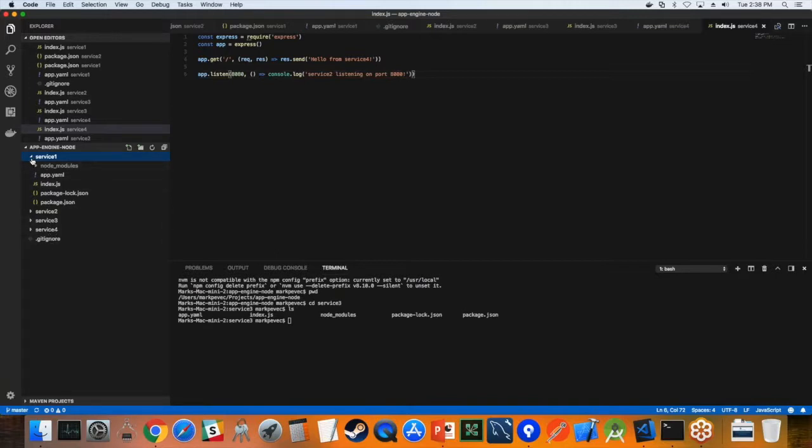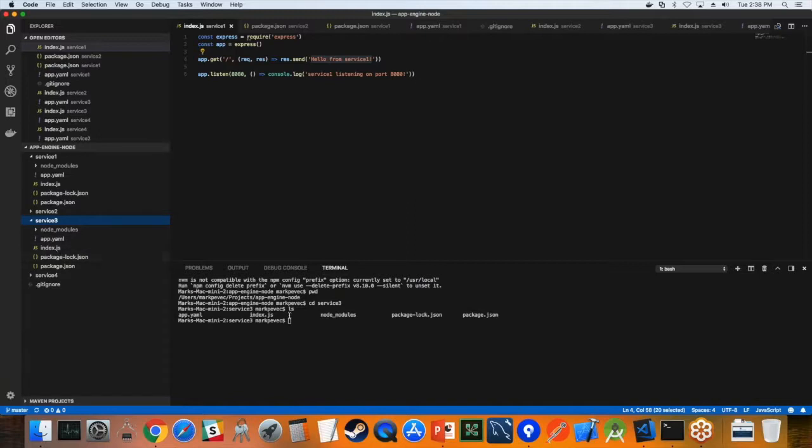You could think of these as separate microservices, and each one has a little bit of code that just takes a request and responds with service X listening on port 8080. So service 1 would respond with hello from service 1. So I'll show you now how easy it is to deploy these services. I'll deploy service 3 here from my command line.